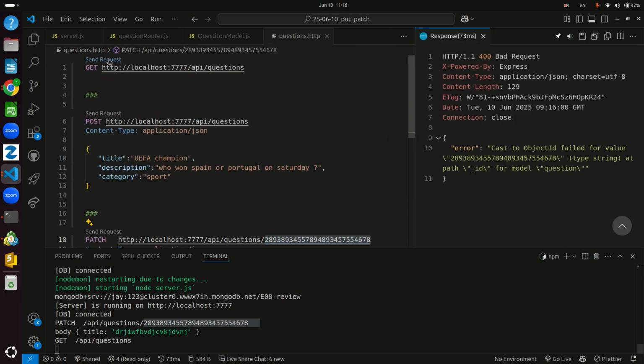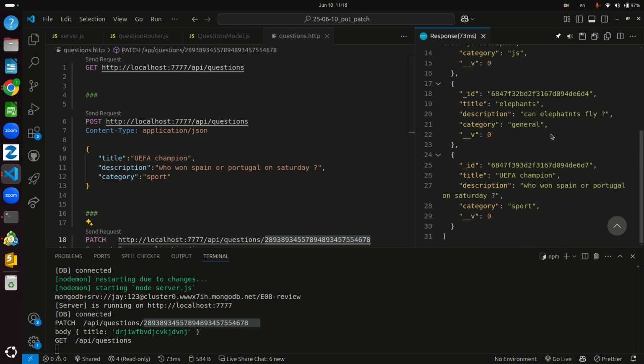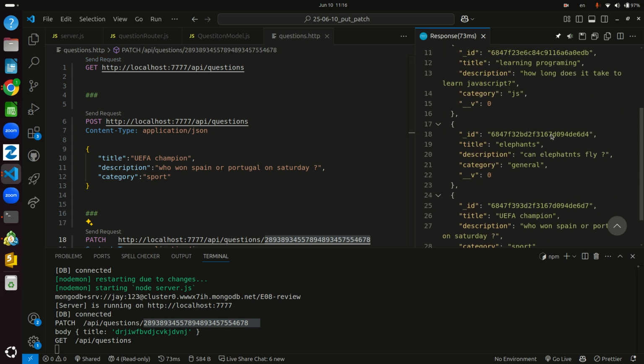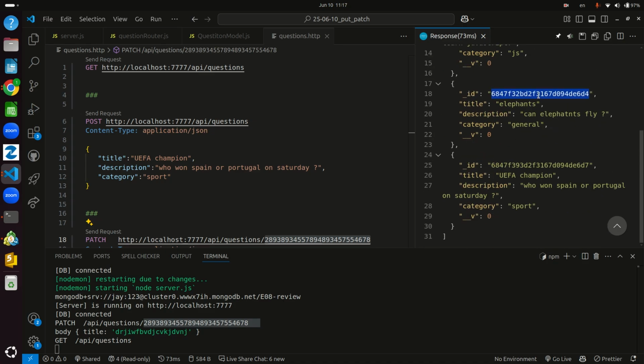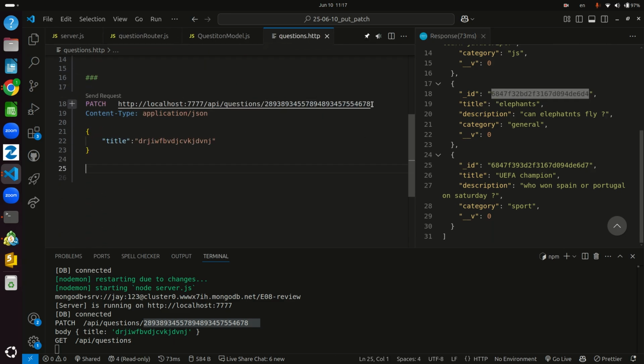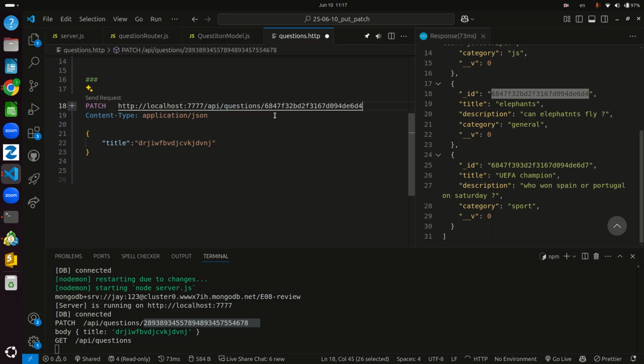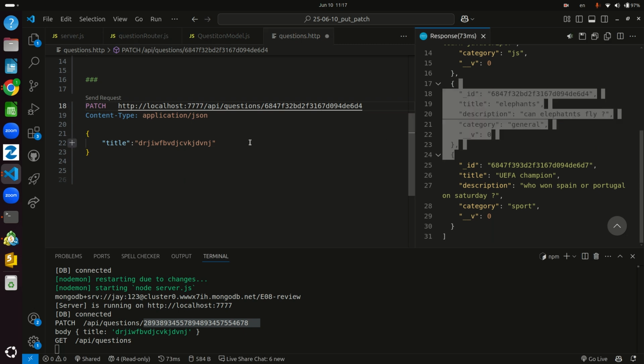I need to get all of my questions, and let's update elephants. I want to change both title and description, let's say, yeah. So this is the ID of the actual elephant question that I need to provide. This is the ID of this document.